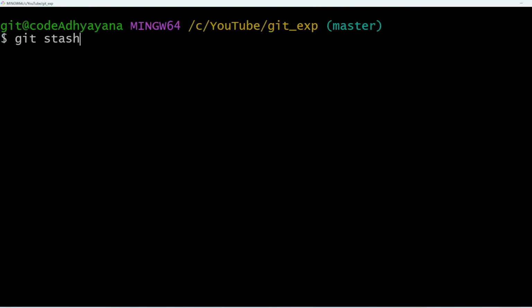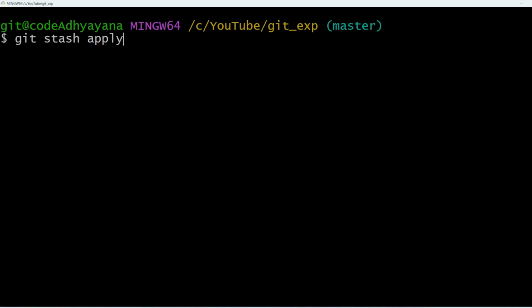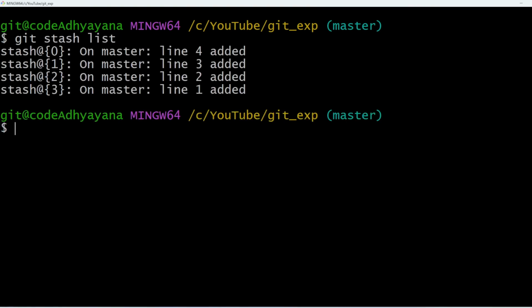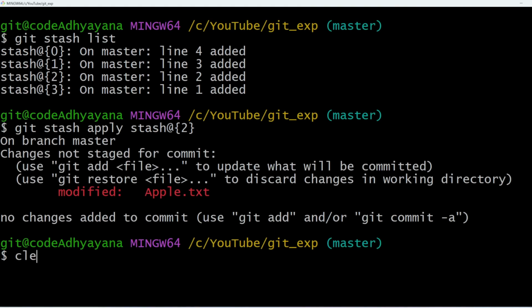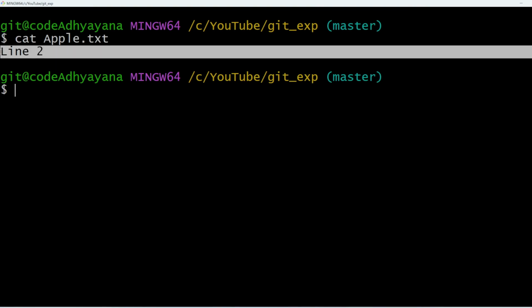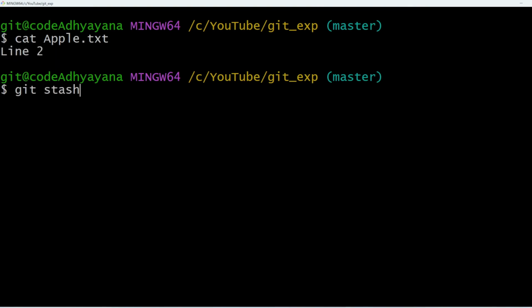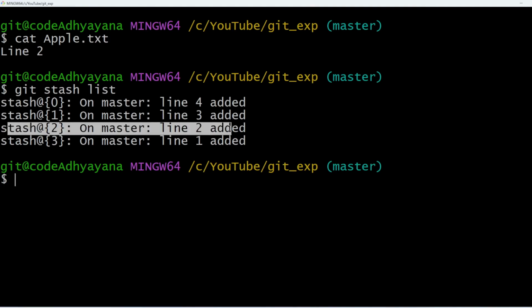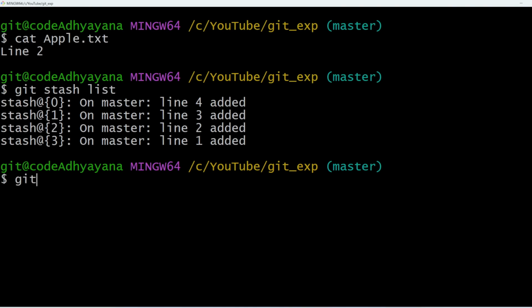Now let's check the status. Again here it's clean, so we are going to apply one stash. Before that we just list out all the stashes, and then stash apply, and we are going to give the number, like maybe stash@{2} we are going to apply here. And now if I read this apple.txt file, this one is the line 2 we had added on that stash. Here you can see line 2 was added, so we saw line 2 again in our working directory.